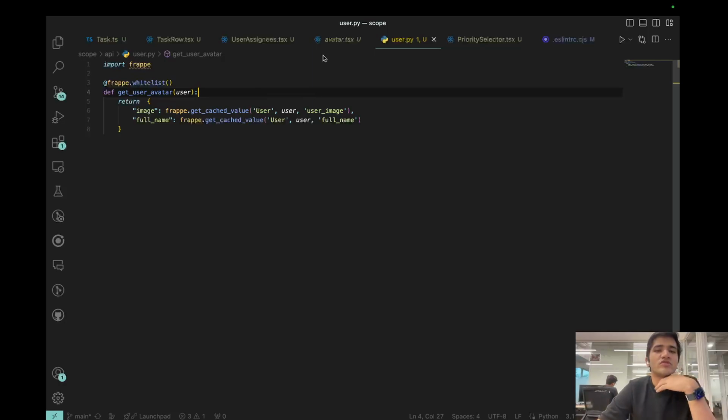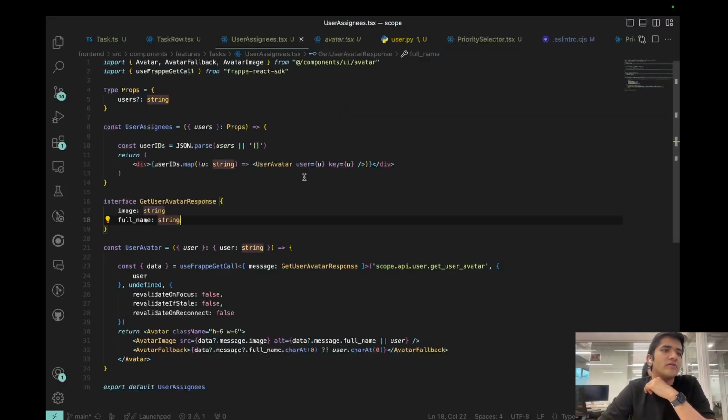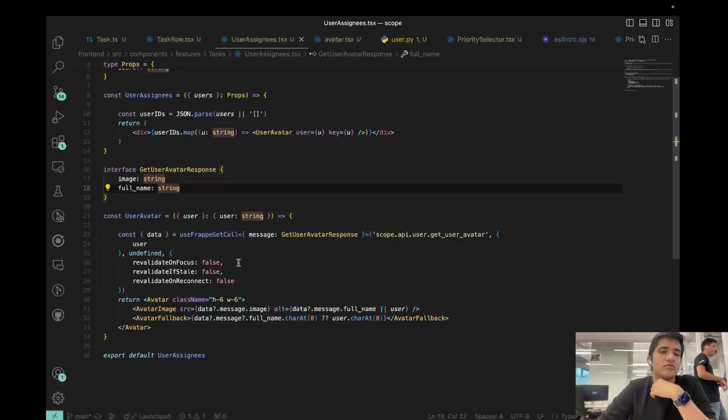And revalidate on focus by default is on, right? And we have turned it off in this case, right?